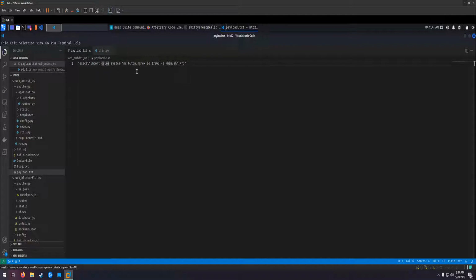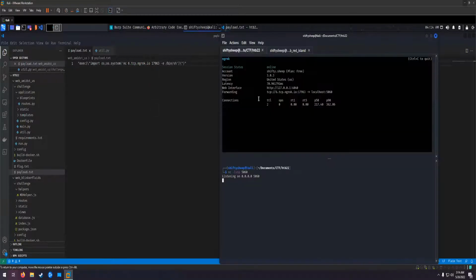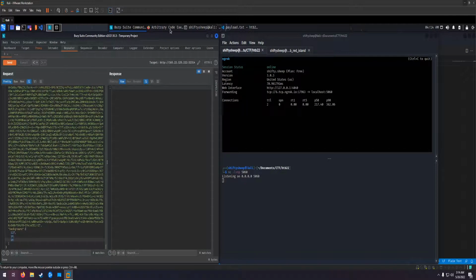The box is BusyBox. This worked initially, and I had some trouble getting Netcat to work because it's BusyBox, and you have to have that -e at the end. But yeah, I have my ngrok set up with a listener. I'm ready to go.